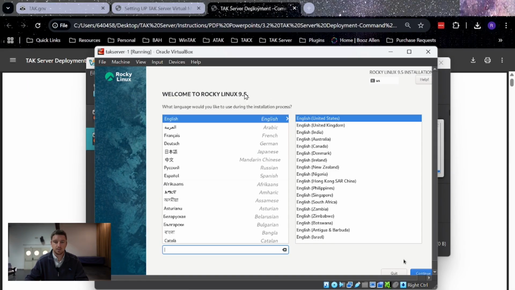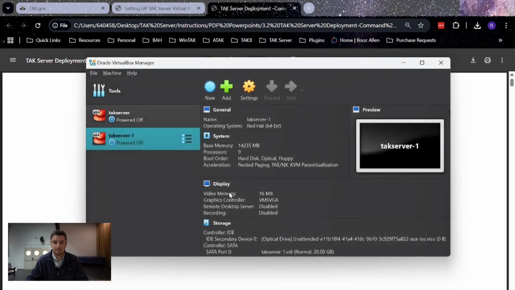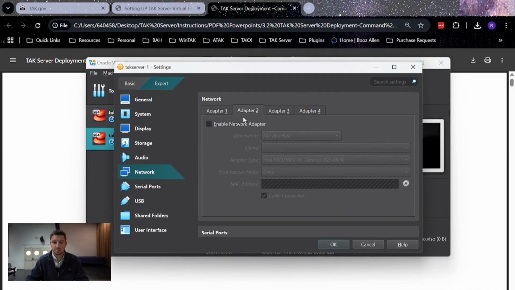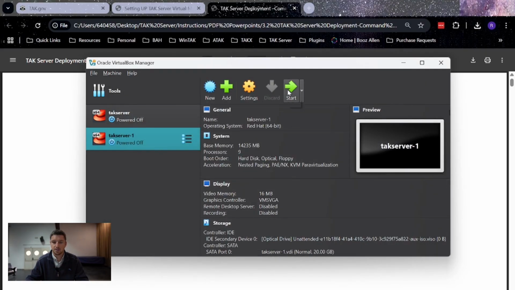Once your virtual machine starts up and you're at the welcome screen, you can then close it so we can modify our network preferences. You're going to power off the machine, select OK, and then we're going to come into the settings for it. In here, you can navigate to the network category, select adapter 2, enable it, and then set it to a bridged adapter. You're going to come down to promiscuous mode, select allow all, and then select OK and start up your virtual machine again.